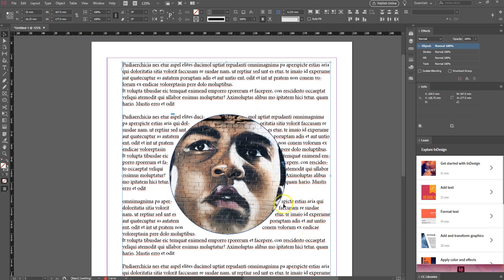So this is a nice, useful tutorial which will be incredibly useful when working within InDesign for magazines or creating posters.